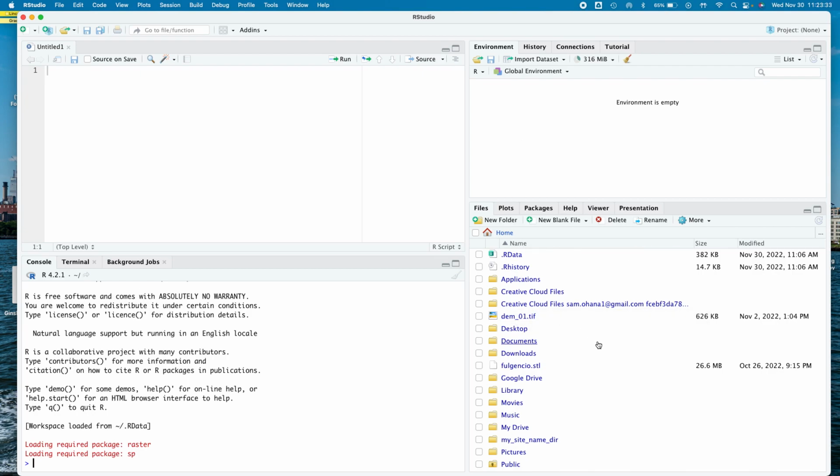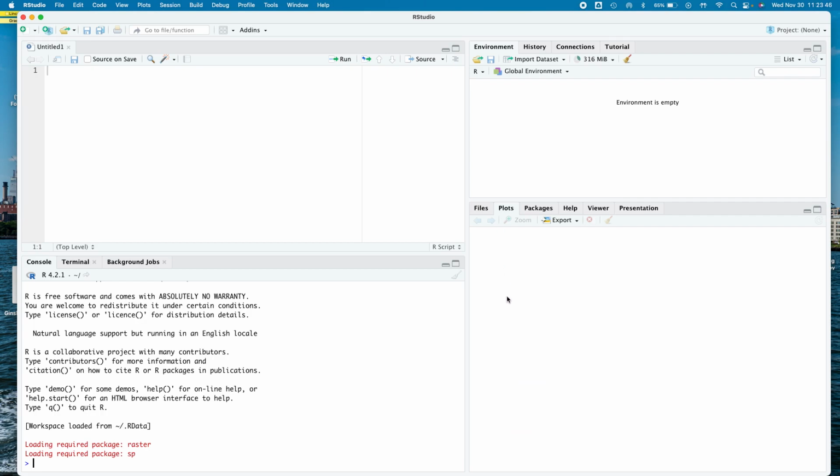Underneath, we have a couple of useful tabs here: files, plots, and packages. Files is like a directory browser. You can see here, this is my root directory. There's a couple of folders here. And we have plots on the next tab, which will eventually show us our visualizations of the data.